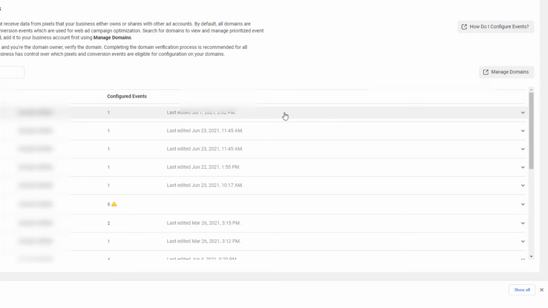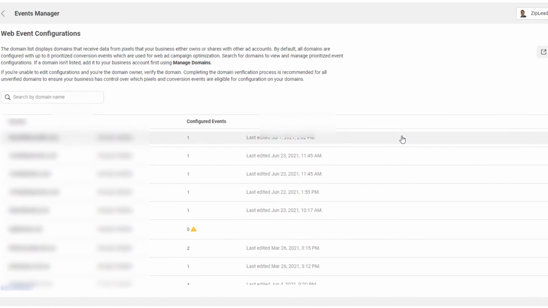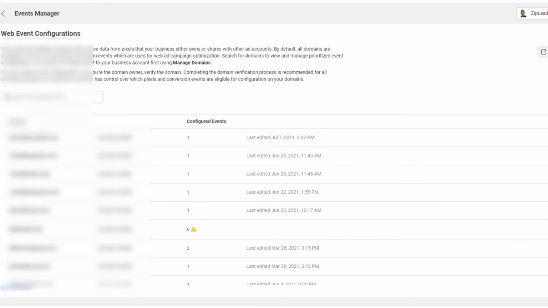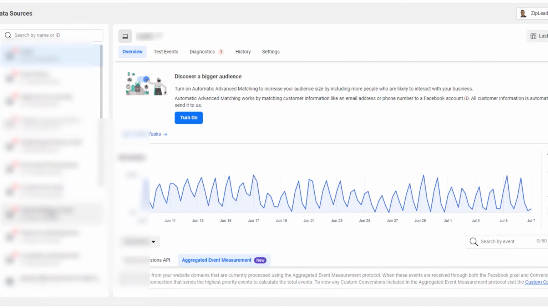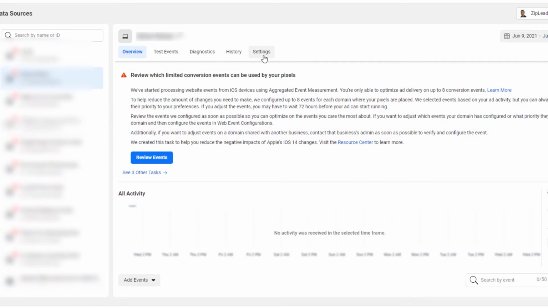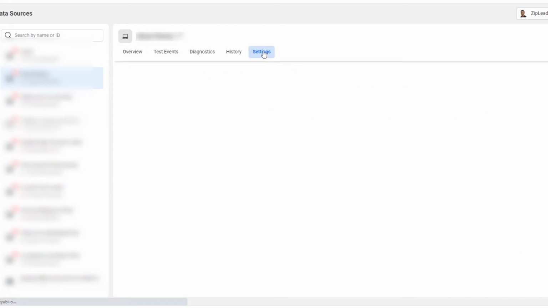So quick recap, we created the lead event conversion and then we set up what's called aggregate event management by mapping that conversion to our verified domain. Okay, so that's where we're up right now. So now we're going to do the last step, which is to go back to our events manager for that pixel. And we're actually going to now create the conversion API in our pixel settings. So now we hit the settings tab.